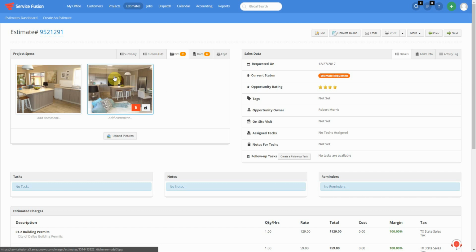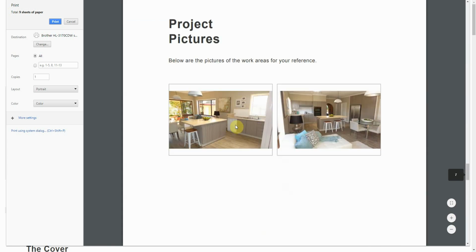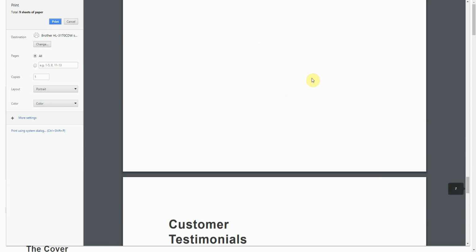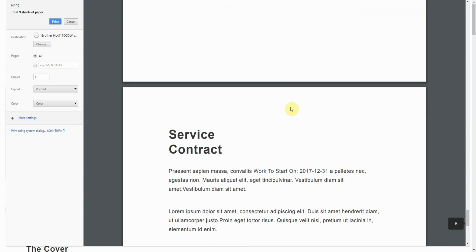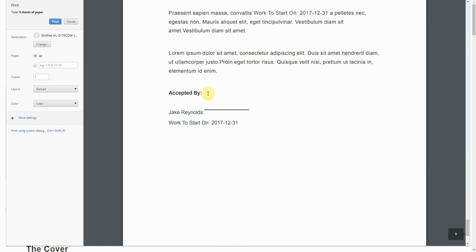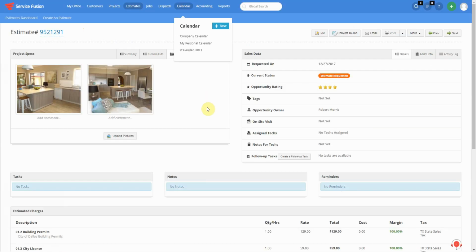So all you have to do is just include that tag, and the system will automatically render it as part of this proposal. So if we zoom in, it's going to be beautifully laid out on the page in a 2-column format. So even if you had multiple pictures here, they could be included as well. Then your customer testimonials and your service contract. So once the project is signed off on, you can go ahead and include that in the proposal as well.